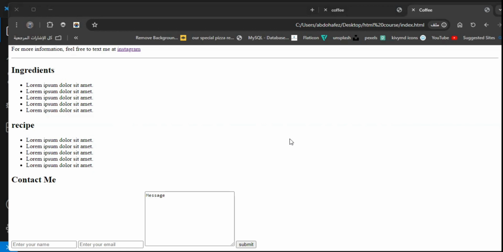Now let's talk about the last part of this project, which is this form. As you can see, we have this input that we can enter data inside, and we have this other input, and we have this text area. Then we have this button. When we click the button, look, nothing happens.